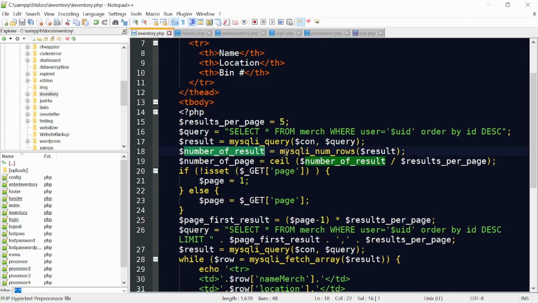The number of results. This is where I'm getting the number of rows in the database from this query up here. So that's my numbers. Now here's the number of the page. I use the ceil function from PHP, which takes the number of results divided by the results per page. And this, if is set, I'm going to get the page number.